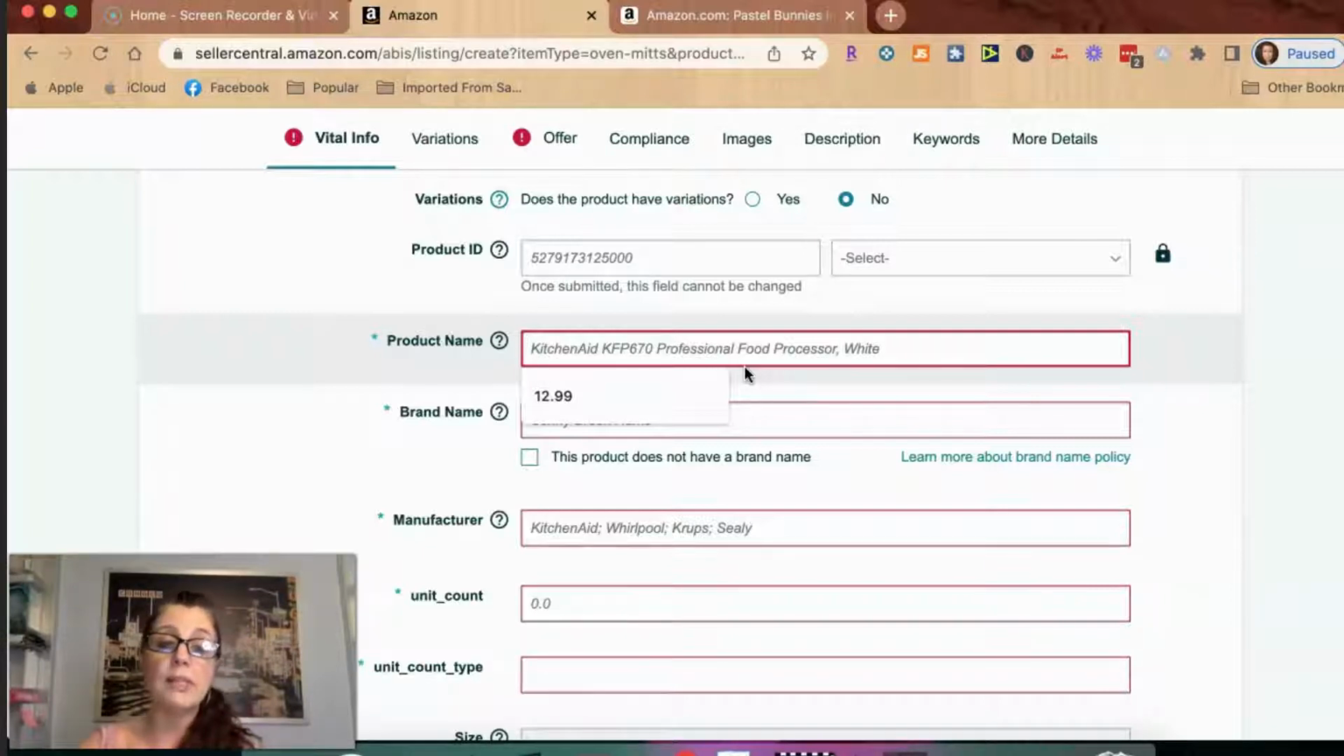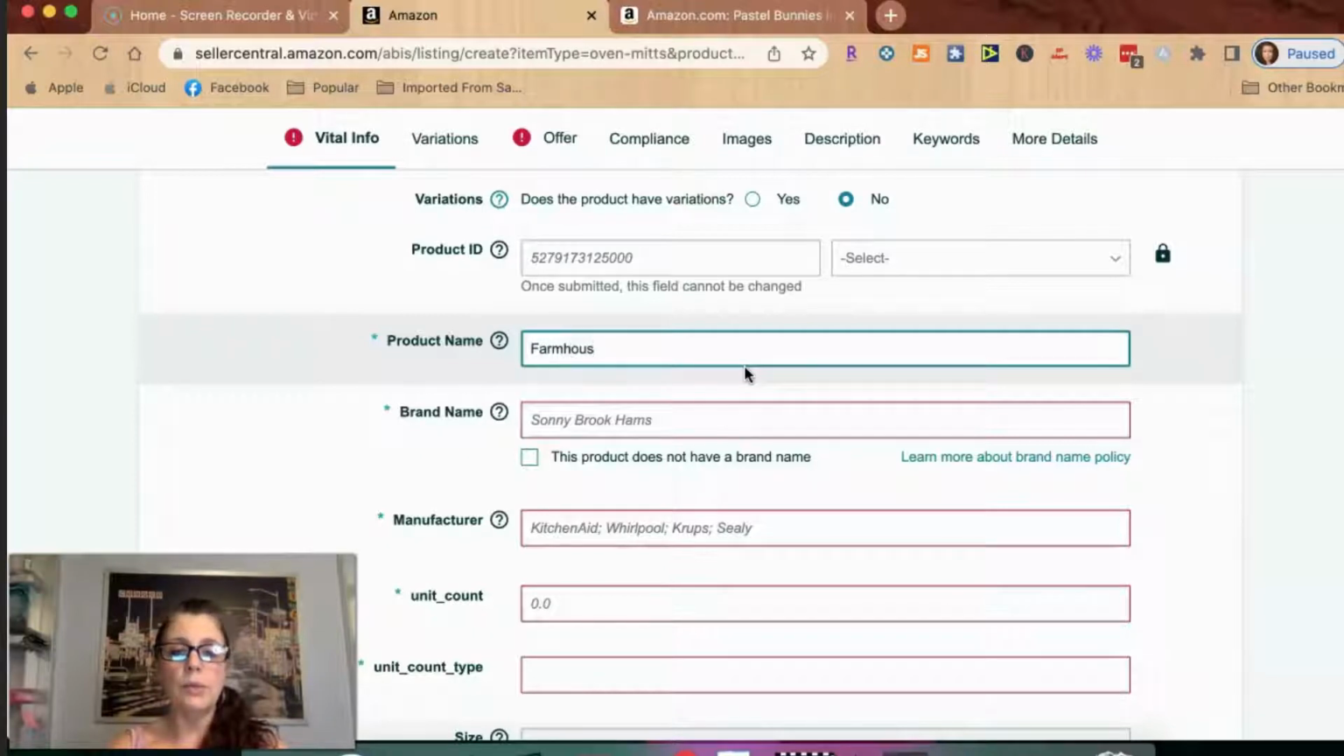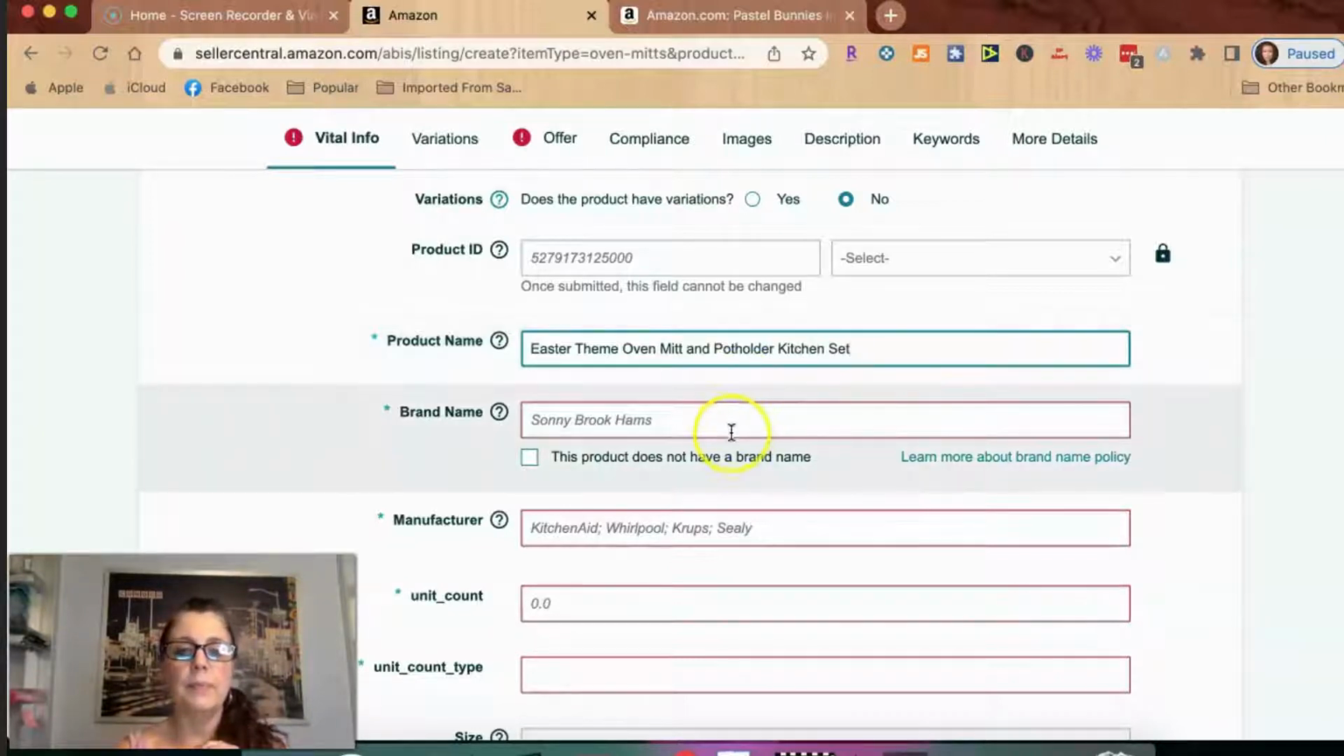Today, I'm going to keep everything very simple, just to give you a nice walkthrough how to make your listing. We're going to say farmhouse. No, not farmhouse. I know farmhouse is really popular for things. We're going to do Easter because it's Easter season. So we have Easter theme, oven mitt, and pot holder kitchen set. Now our brand name is going to be generic.